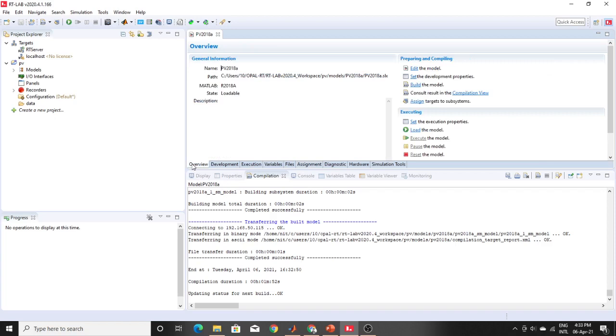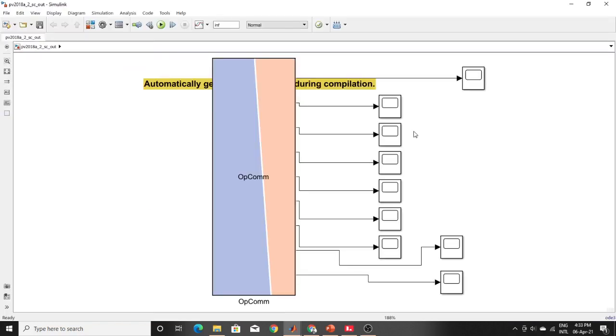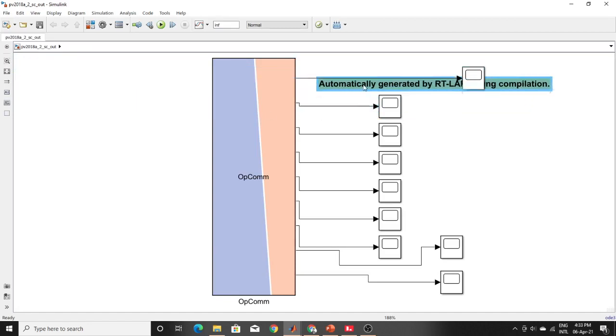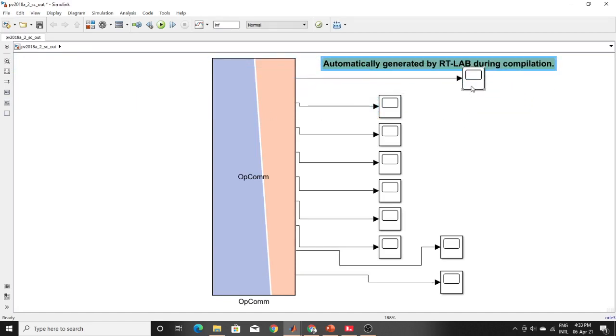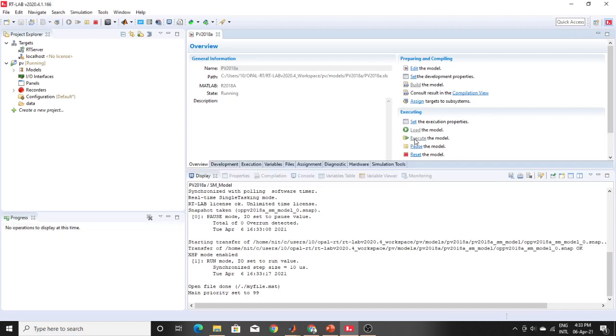At first I am just showing you, you don't need to click on all the options. You can, but you don't need to. Those options are not that necessary. Look here, it is automatically generated by RT-LAB during compilation. Okay, so let's load and execute the model. Loading has also finished, so let's execute.